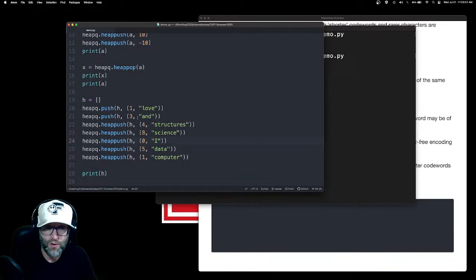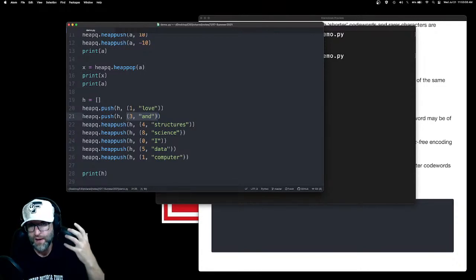Right? And again, you'll note here that these are tuples. This is 3, that's the priority. And is the string, that's the thing that we're actually putting on the heap. You can imagine that as a symbol or a tree node or something else, right?